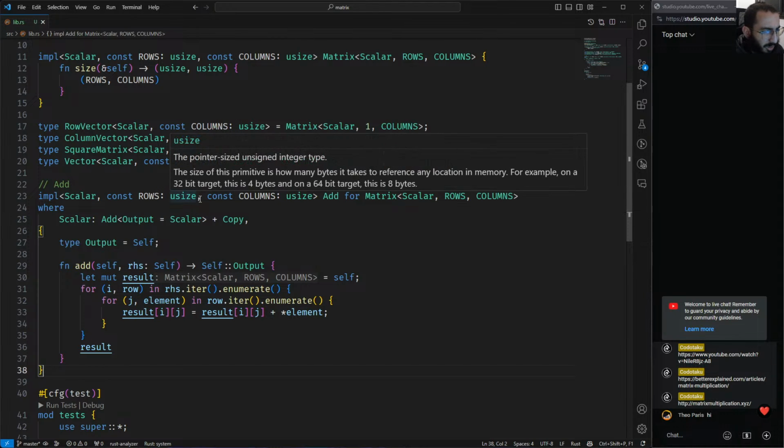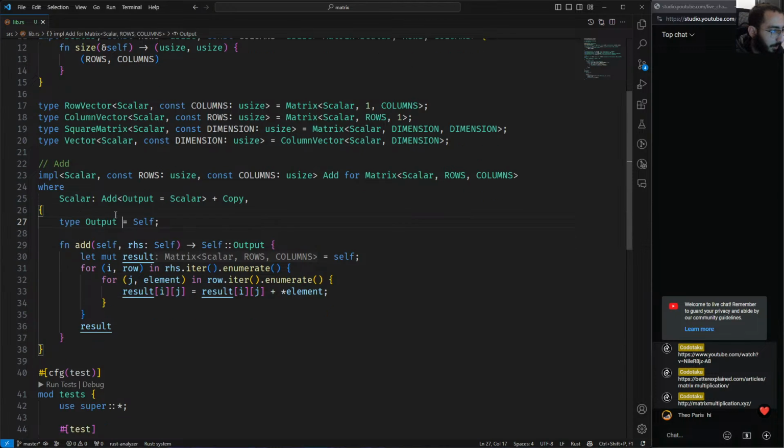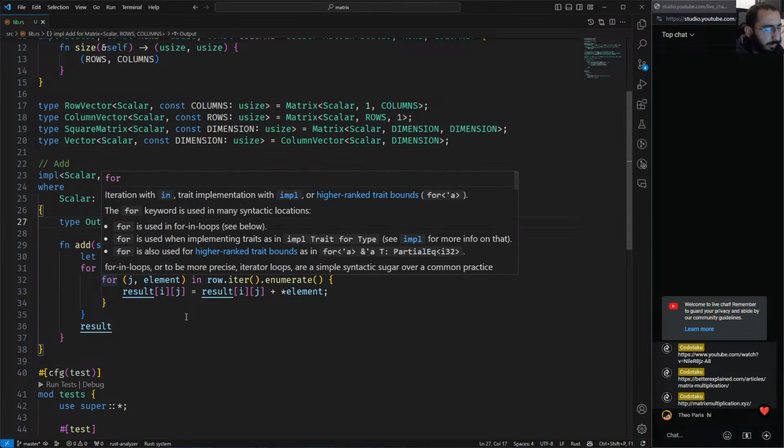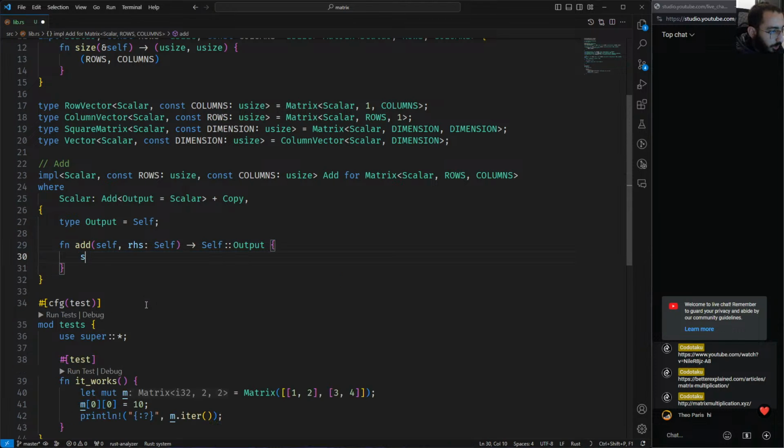If you don't understand what I'm saying here, please watch my previous video. I've gone through this in a lot of detail. So yeah, type output equals self, fn add. Okay, great. Here it's saying you could go this way, I guess. So result self, that's row element. That's kind of fine, but honestly I'd rather do it in another way, which is to use std.